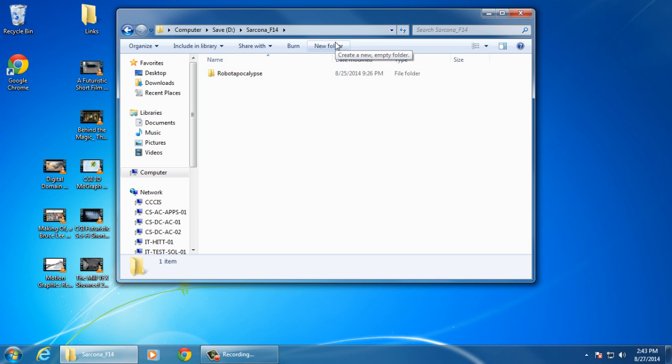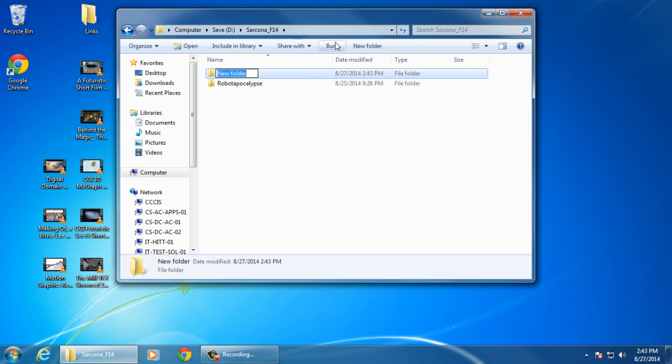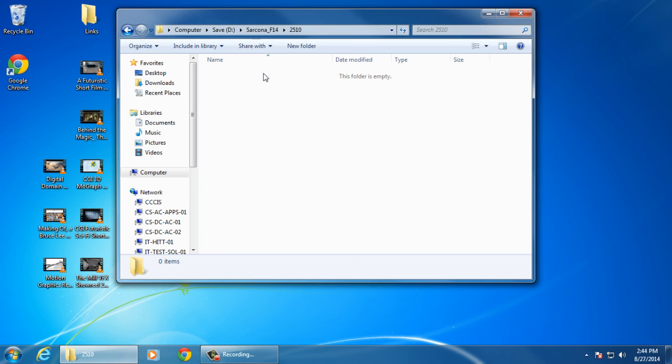Okay, inside that folder, you're going to make a new folder called 2510. 2510 is the course that we're in. The hotkey for creating a new folder is Control N. Nope, Control Shift N. There we go, they changed it. Okay, inside the 2510 folder, you're going to make a work folder and a source folder, two separate folders.